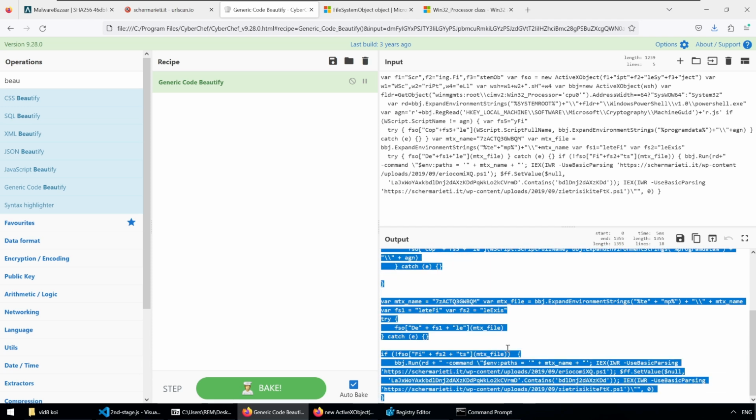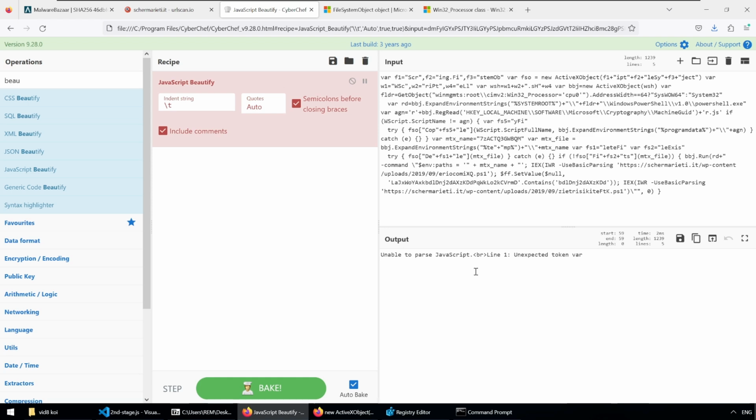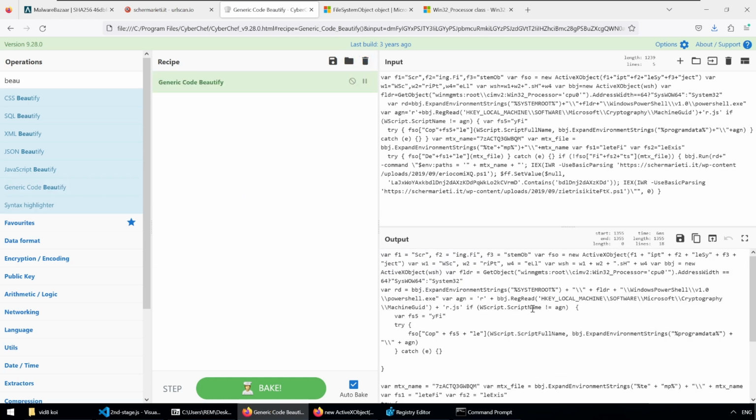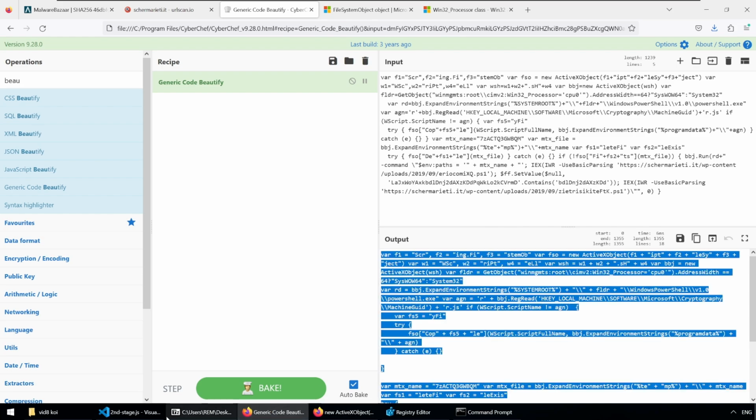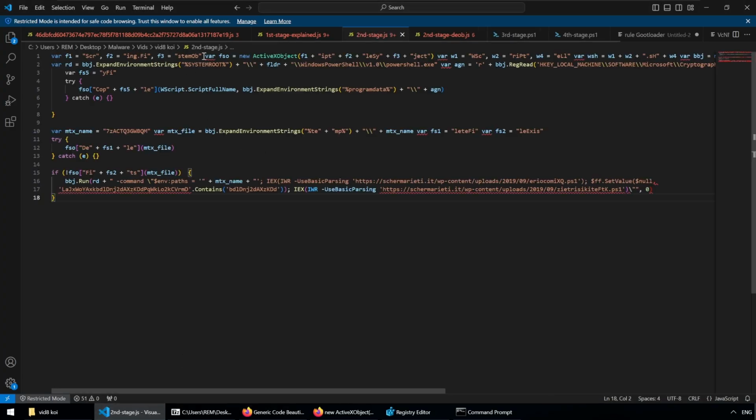This won't run now, it's probably broken. The JavaScript one would be better, but it doesn't seem to work whilst testing it. So if we just use the generic one, it just makes it easier to read. So if we dump that into our second stage.js, we can start to look into what this is. As with most samples, even with the beautify, it is a bit hard to read.